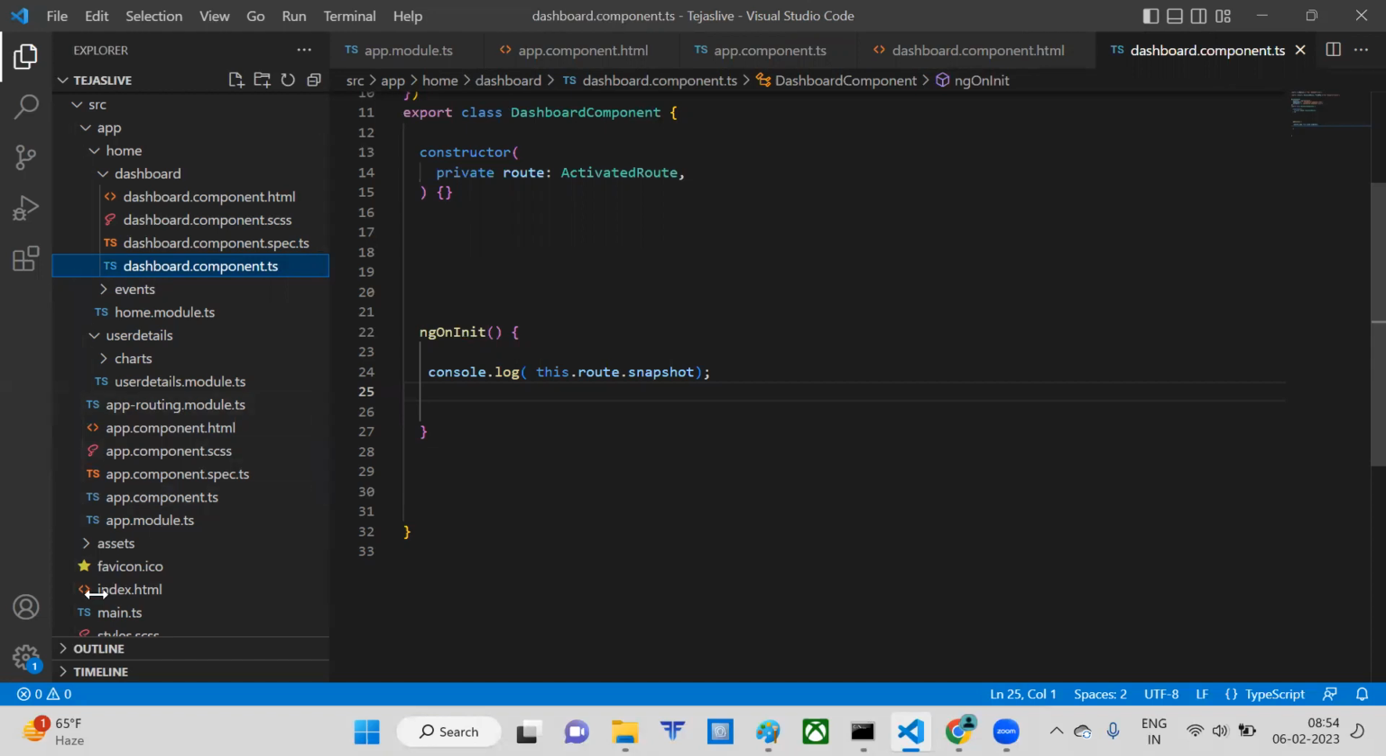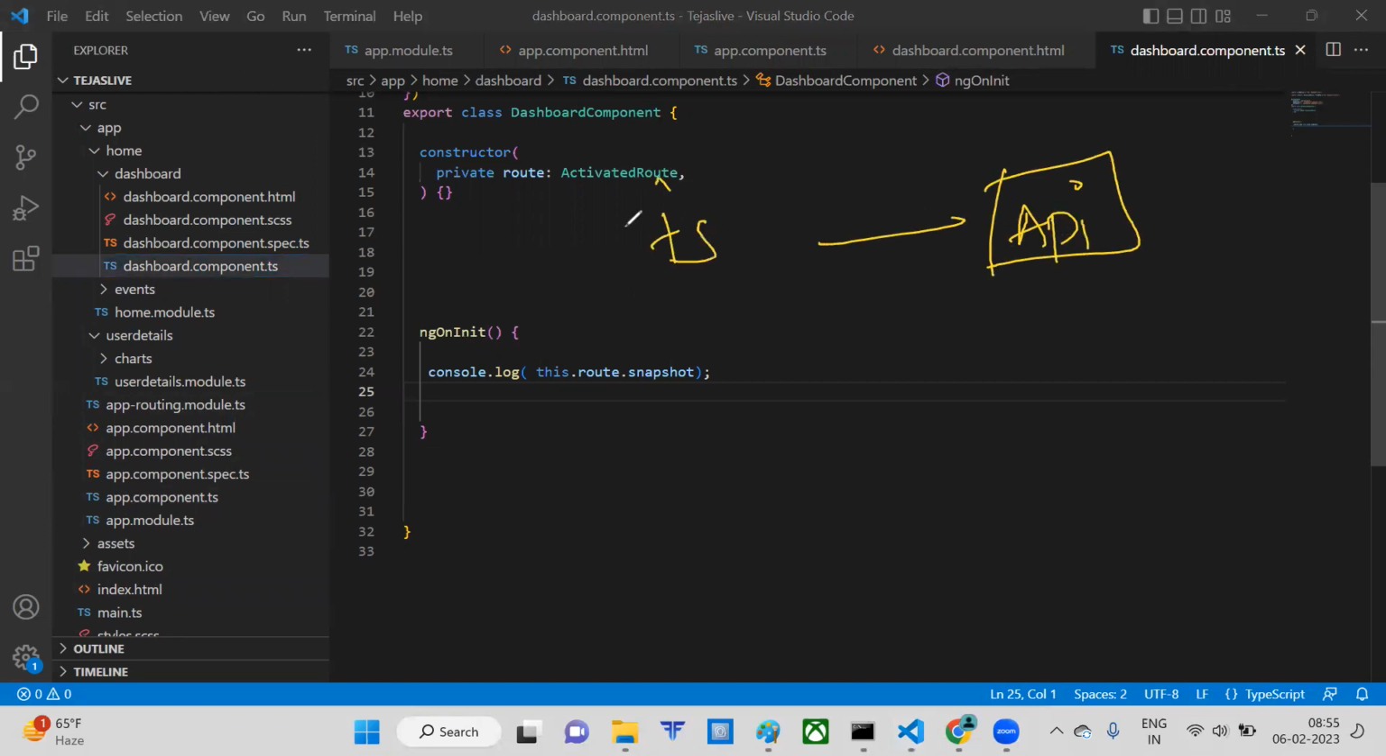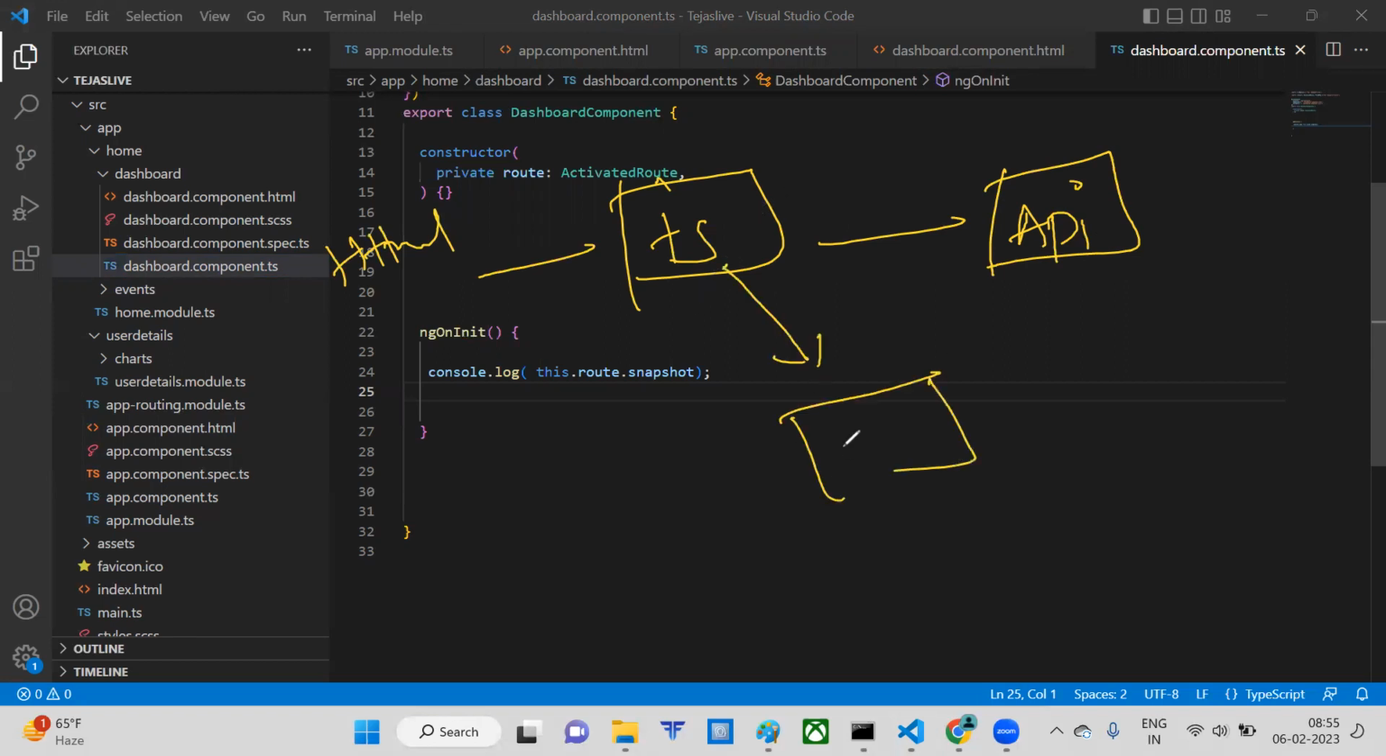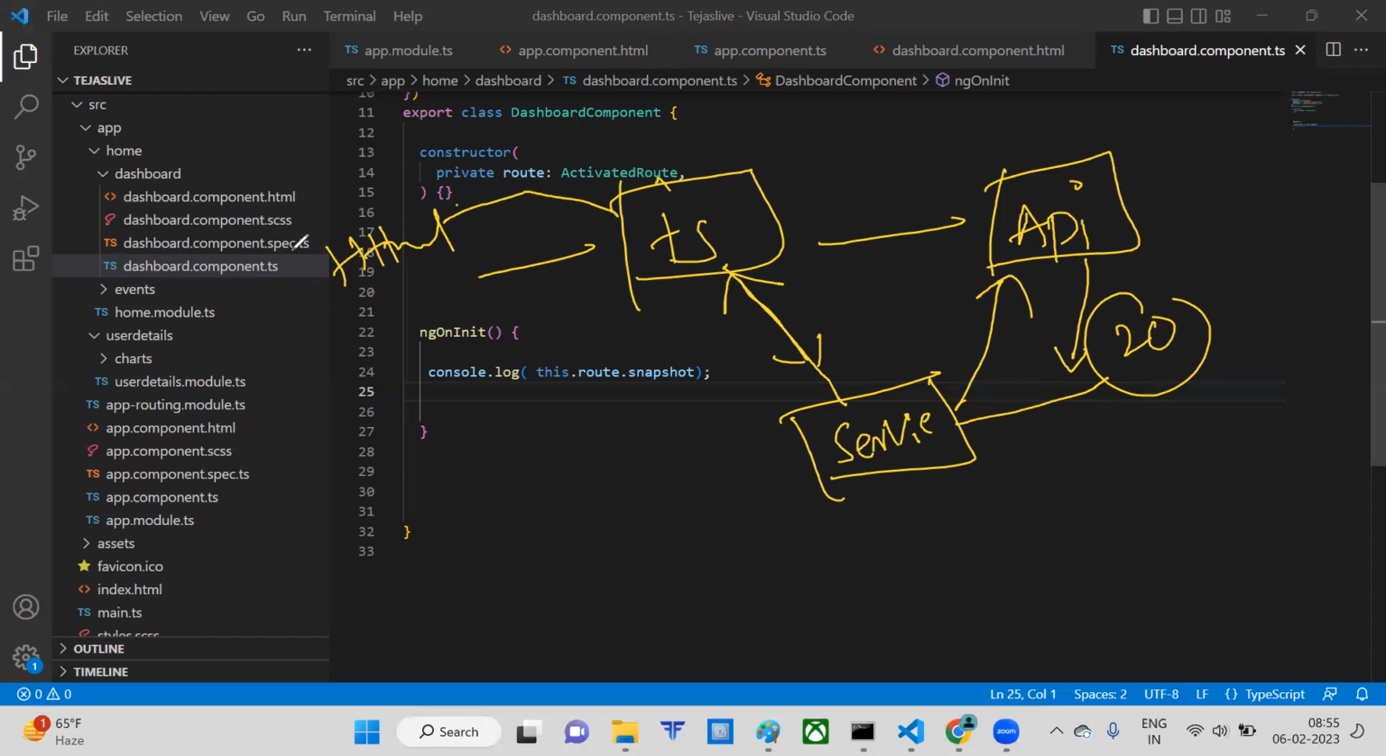Can you also go to the routing module.ts file? Yes, API. For example, this is an API, this is a TS, and this is an HTML. From TS, I will trigger this service, from service to API. So API is giving me the value of 20, for example. I am sending this 20 to TS, and this TS is sending the value to HTML, right?